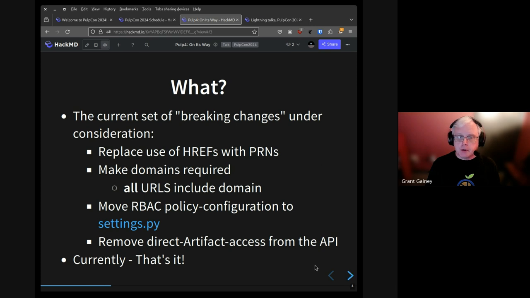So what are we thinking of changing, that focused set of changes? Right now, there are four things we would like to do that would have an impact on the Pulp 3 API in non-backwards compatible ways. The first thing is to replace the places where Pulp uses hrefs with PRNs. Jared, help me out here. I just spaced on what PRN stands for. Pulp resource name. Pulp resource name, thank you.